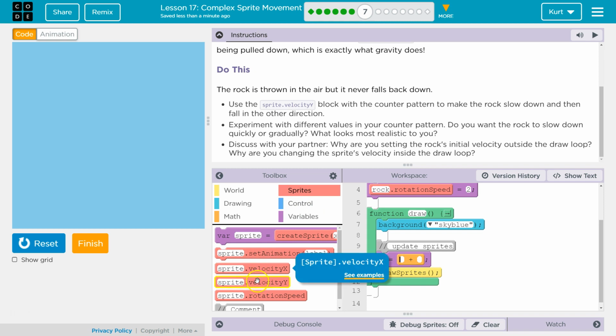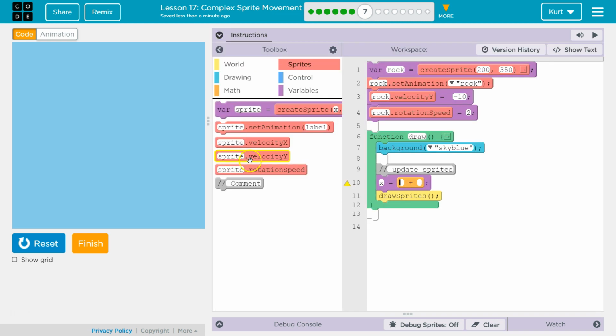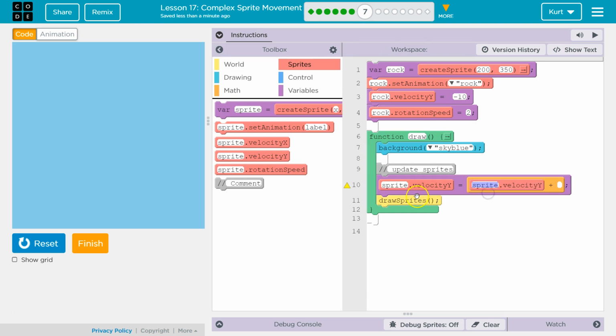I'm going to go to sprites now. Let's close that. Sprite y, drop that in there. We don't have anything called sprite. We created this variable called rock, and that's our rock sprite. And then I am going to add, if it starts at negative 10, let's add, in the last level we did 0.25, so let's try that.